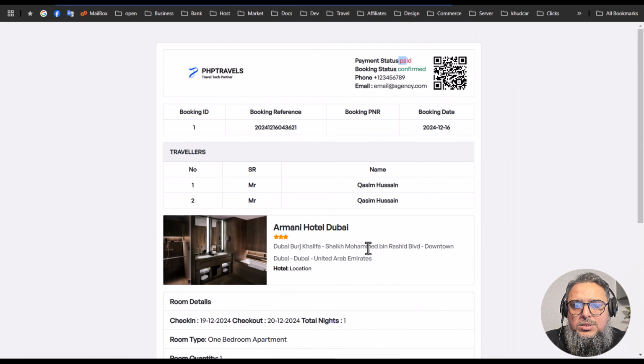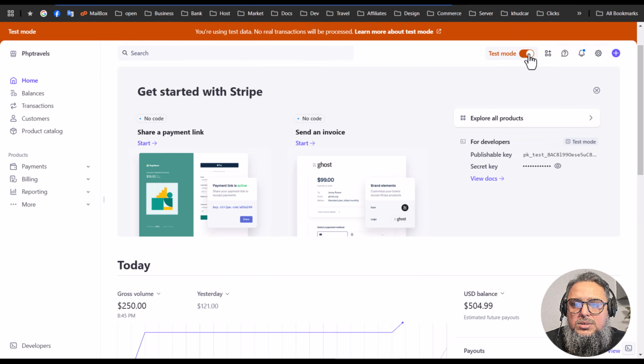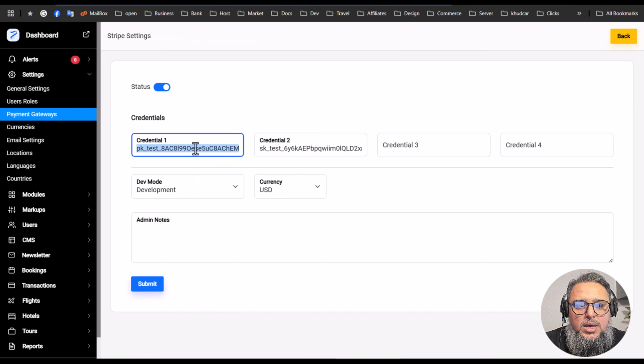So right now we can see the integration of Stripe is working perfectly fine, and you can do the same with the production. Just from the API test, move it back to production, and from the payment gateways, add your production keys.